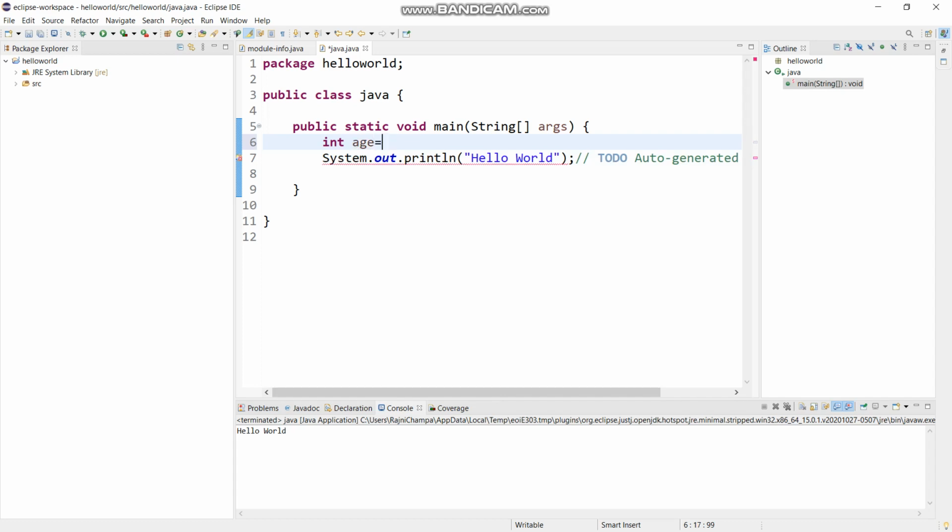So int is an integer, and that tells us that age is an integer. An integer can hold whole numbers like 1 and so on. So int is an identifier that tells what kind of variable it is. So 15 is the value by which we are initializing our variable. We always have to initialize the variables.